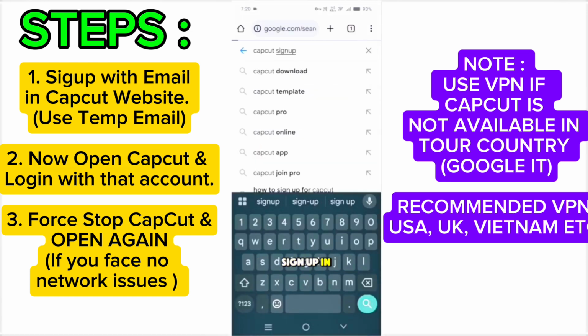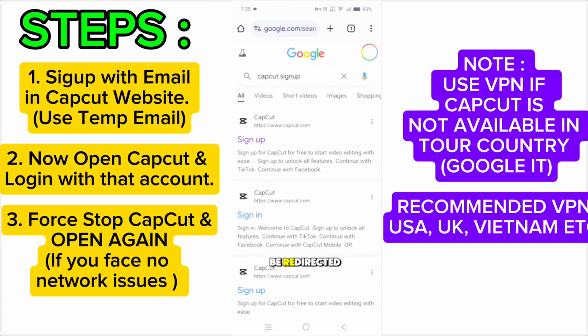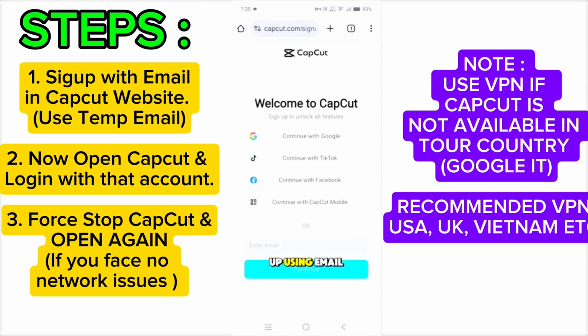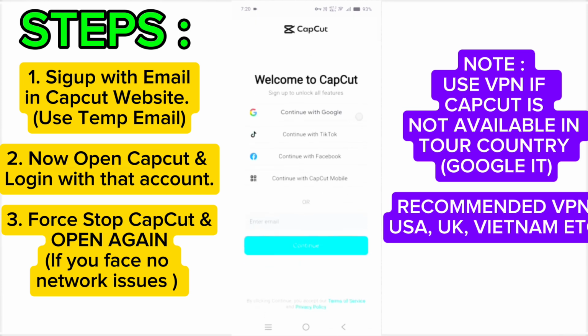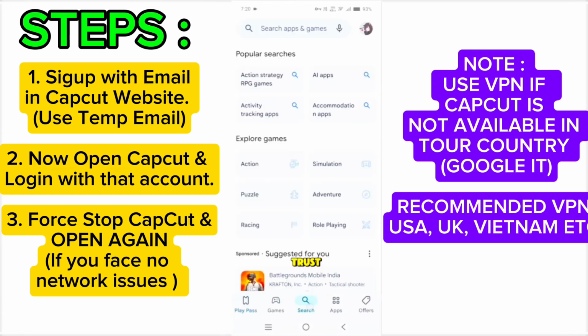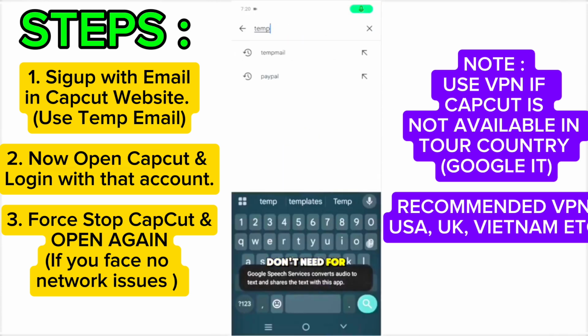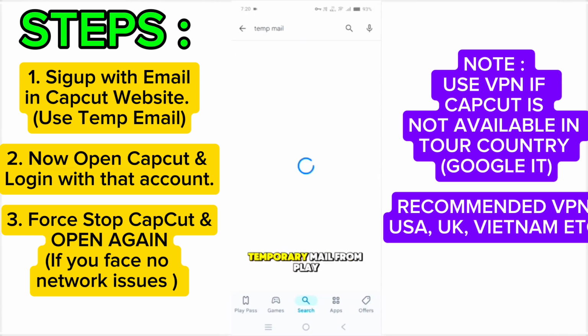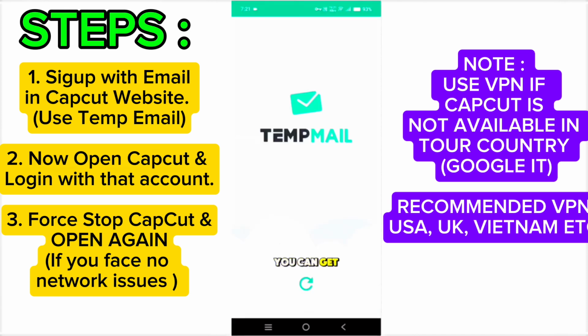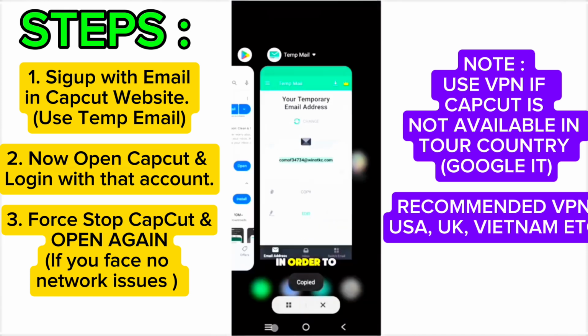After connecting, make sure you open Chrome and search for Capcut sign up in the search bar, and you will be redirected to the Capcut official website sign up portal. Now I suggest you sign up using mail manually, using temporary mail from Play Store. You can get it from Play Store, open it, and you can get a temporary email for our sign up, where you copy and paste here and continue with a password to connect.